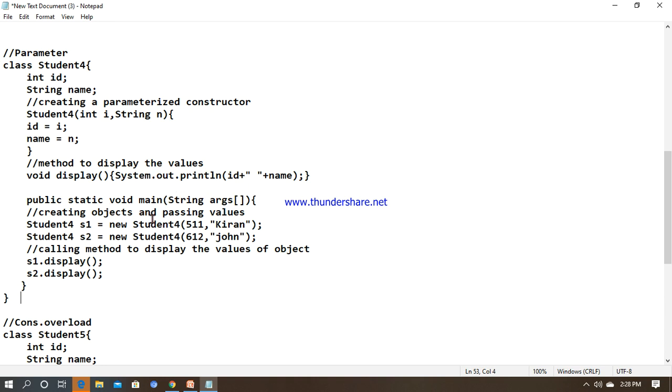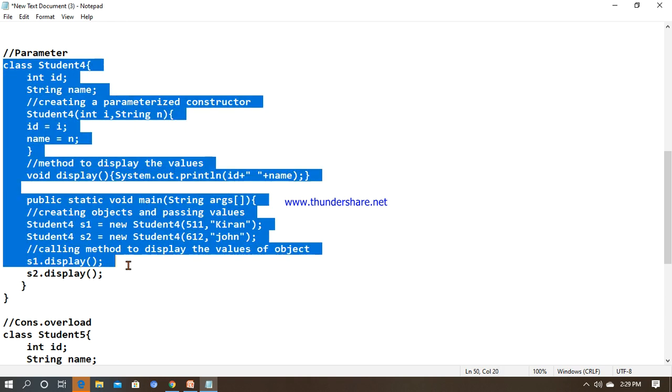And also I am creating the objects and passing values. So I am giving Student4 s1 is equal to new Student4 of 511 comma Kiran. That is the roll ID as well as the name of the student. Similarly, for another student record I am giving Student4 s2 with 612 comma roll ID, and the name of the student is John. And calling the method to display values. If you want to display the values of all the objects, you can call s1.display and s2.display. So easy and simple, we are creating and passing the parameters, that is a parameter constructor.